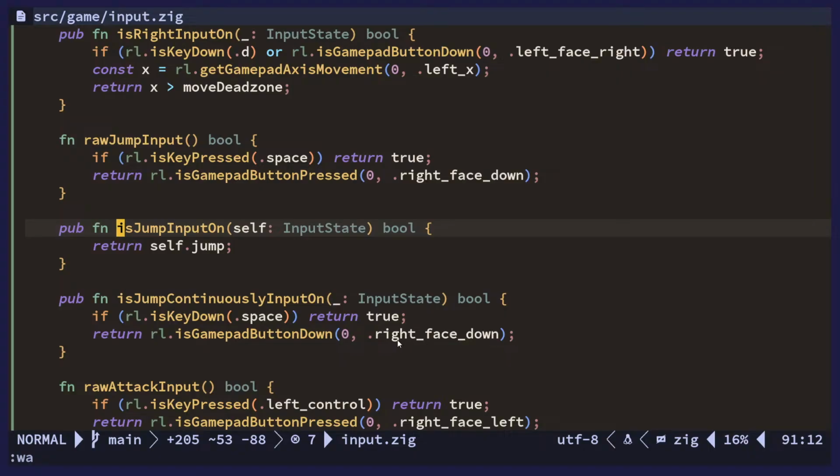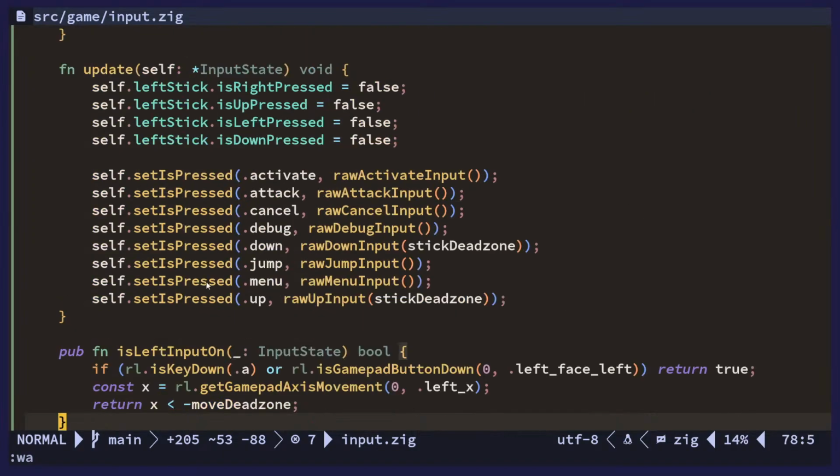Wait, but we're consuming, so jump is the same as cancel. So we should consume the same button, not action. Oh man. So there should be a mapping layer in between here.